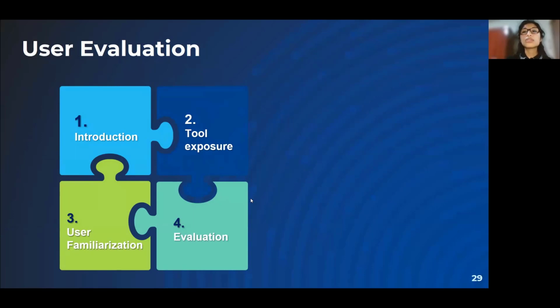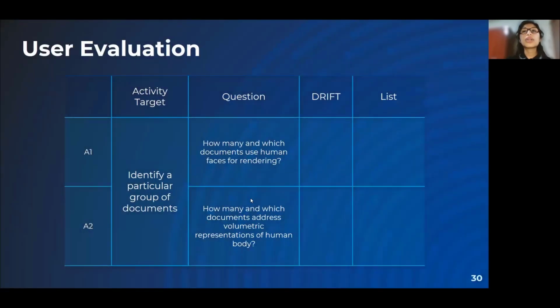For this, we have a team of six researchers, all of them with at least 1 postgraduate degree in computer science and actively engaged in research. We define 2 questions focused on identifying a particular group of documents. How many and which documents use human faces for rendering? And how many and which documents address volumetric representation of the human body? Both groups perform the search activity, A1, using Drift and the list-based paradigm respectively. Later, they perform the second activity, A2, inversely.